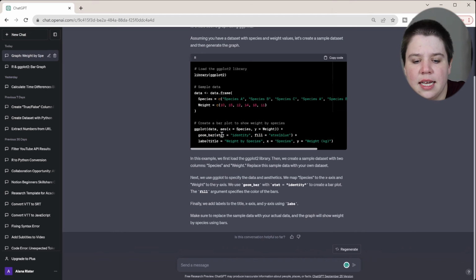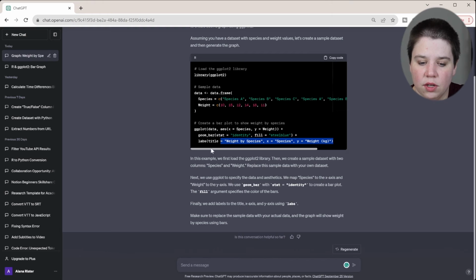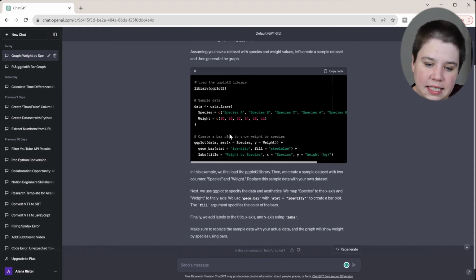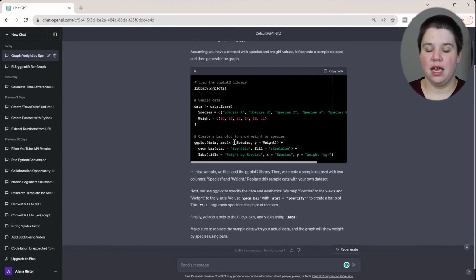And see, this is saying stat equals identity. So what you're going to get is basically a bar for every single row that you have. It's not averaging it together or anything like that. And then it's giving you your title or your labels. Again, this is saying it's in kilograms. You can see that, again, this would work. It would create something, but that is not anywhere near what we would want it to be for an actual graph that we're doing.